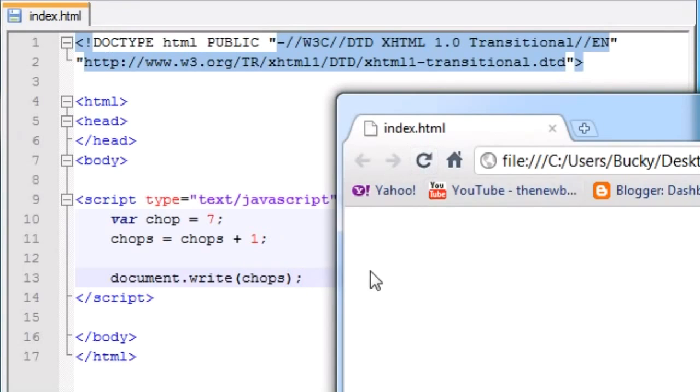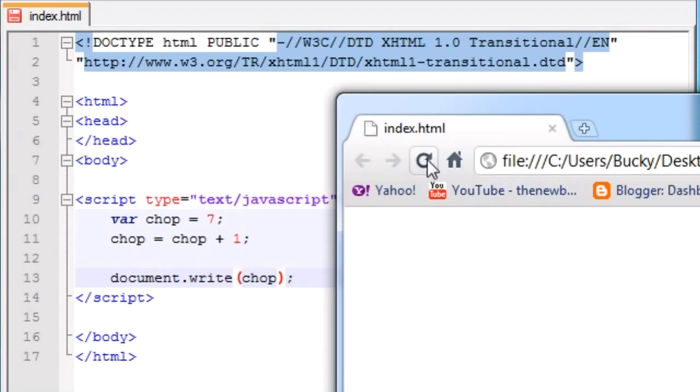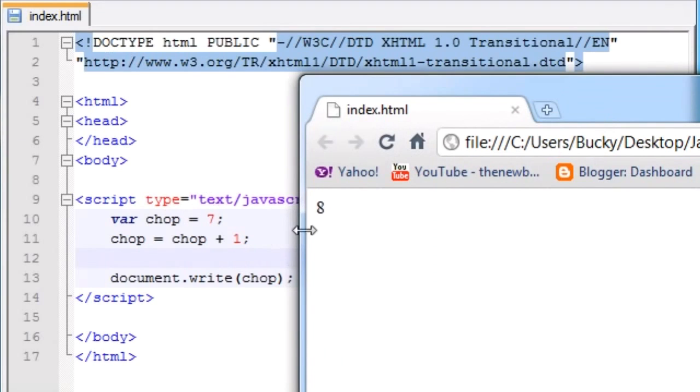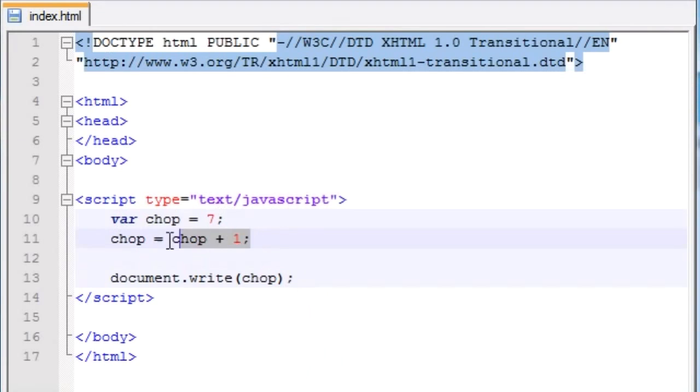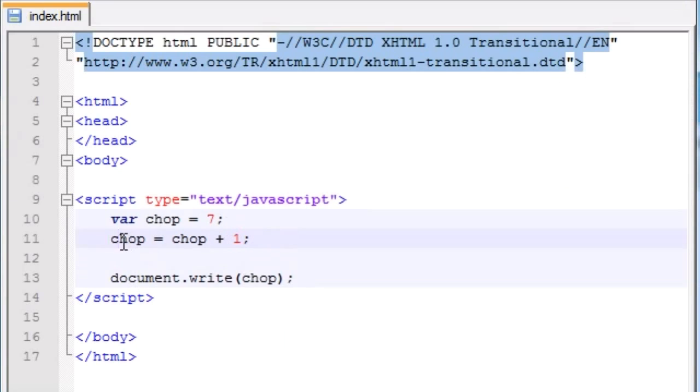So let's go ahead and save this. Actually, I was going plural and singular, mixing it up. Can't do that. So let's save this, print it out, and we see that we do indeed have 8. First it was 7, then we added 1 to it, we got 8. Pretty cool, huh? But whenever you have chops equals chops plus 1, it can get kind of confusing.